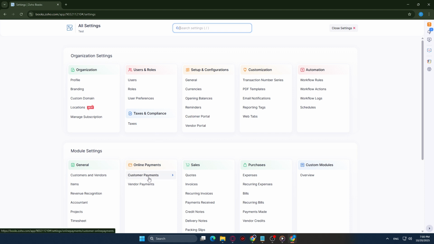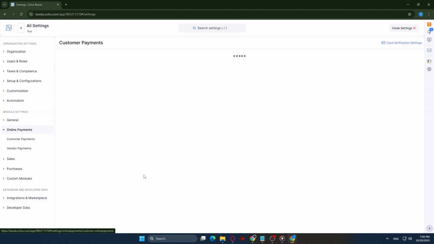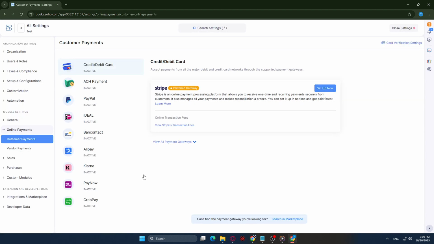Now, within the Customer Payments section, we will set up the Stripe integration. Stripe is a robust platform that allows businesses of any size to accept payments over the internet. It's known for being highly secure and easy to use, making it a popular choice among Zoho Books users who want to enhance their payment processing capabilities.